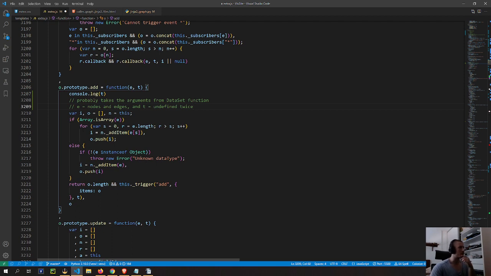So let's think about this. Where IO equals this empty list and equals this. If array.isArray e, for var s equals 0, r equals e.length. So it's gonna loop through the arrays of the nodes and edges. I equals n dot add item, and then it's gonna add the item to this instance here.